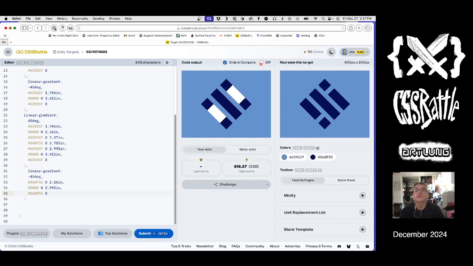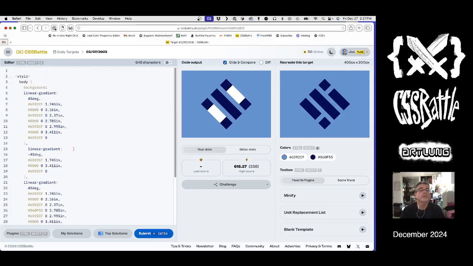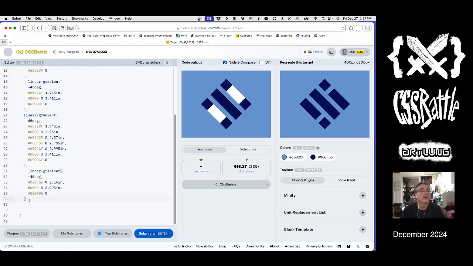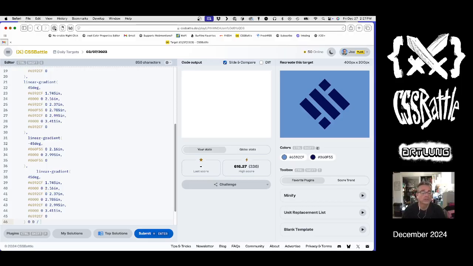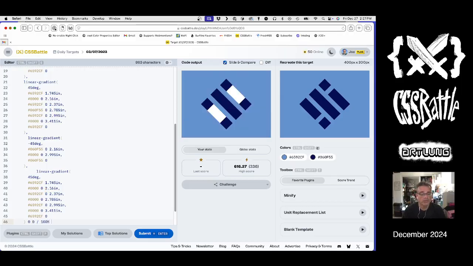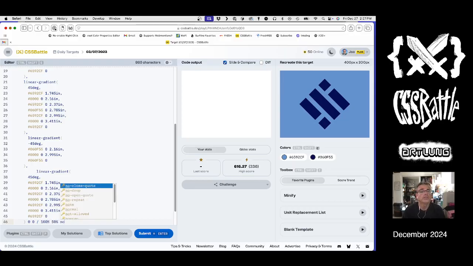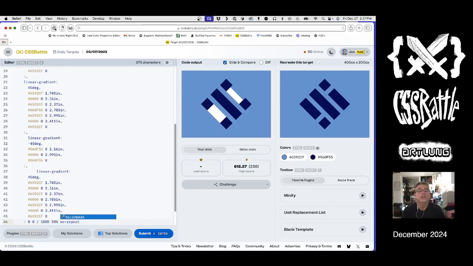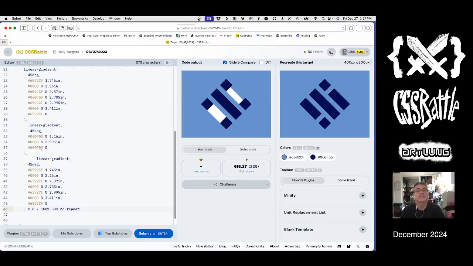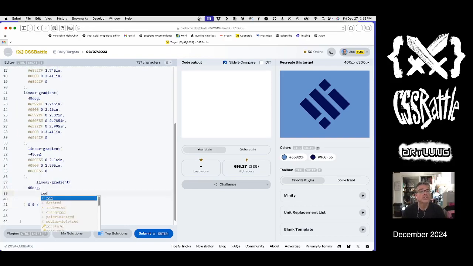So let's do height. So let's see if we can find inspiration here. If we do this, and then say 0, 0, 100%, 50%, no repeat, what do we get? We get a mess. We get a terrible mess that's not doing what we want to do. All right, so let's do the ridiculous color trick.